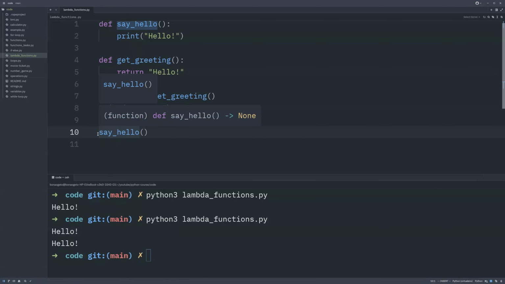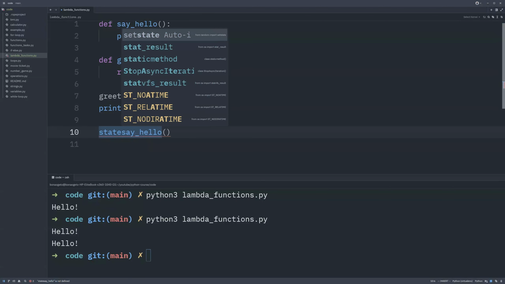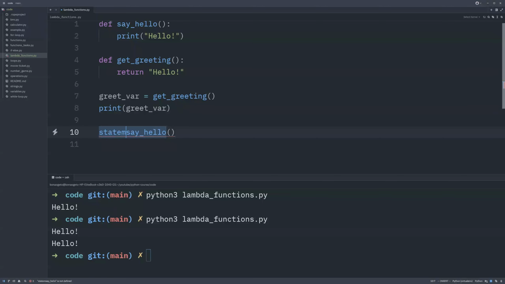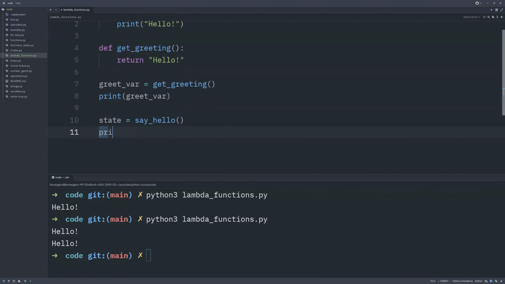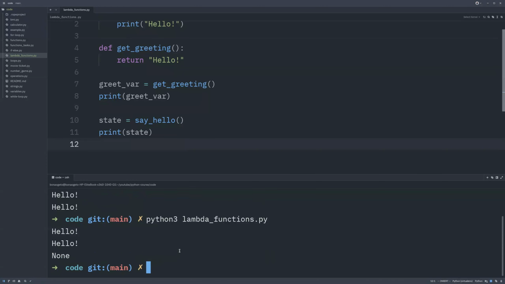Now let's try to store this somewhere. I'll call a variable state. Then we're going to try and print state. If we run this, you see we get None. We're getting None here because the say_hello function does not return anything. So it's like we're not storing anything in the variable state. That's why we're getting None.